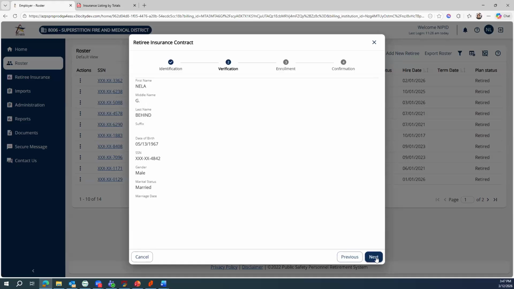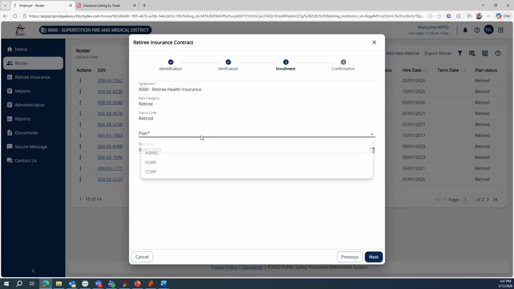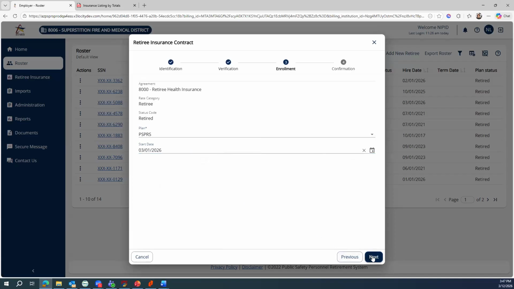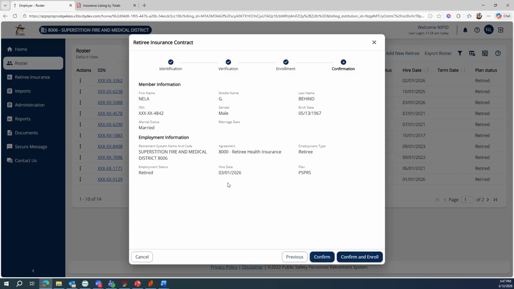We'll click next. The plan is going to be public safety, as this is a public safety retiree. And I am going to use the start date of this month, I believe. And it does have a confirmation screen of the member information. Now we can confirm, or we can confirm and enroll.